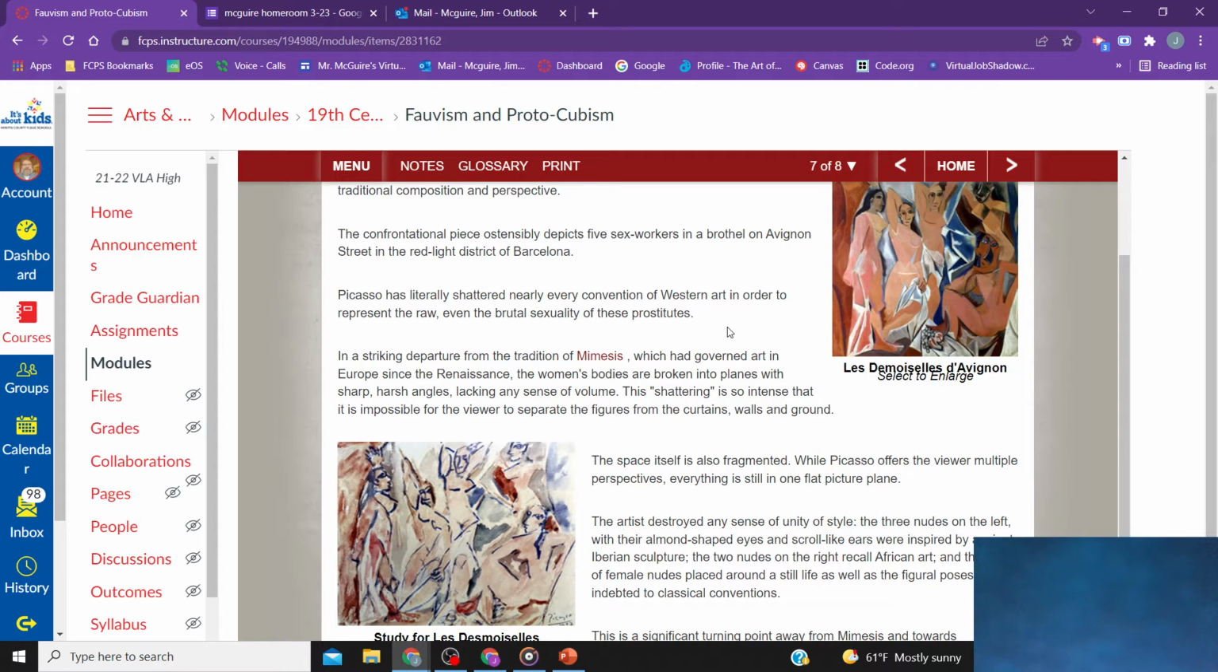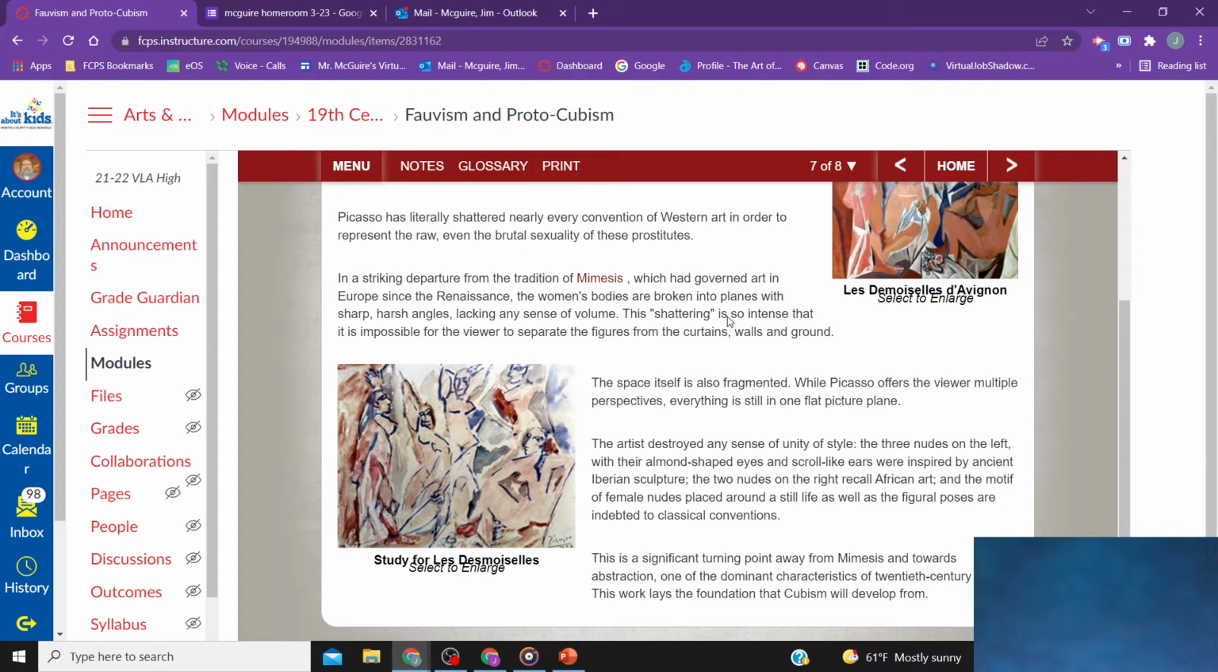the women's bodies are broken into planes with sharp, harsh angles, lacking a sense of volume. The shattering is also such that it's hard to separate the figures and curtains from the walls and the ground. The space is fragmented, multiple perspectives are shown, destroying any sense of stylistic unity. The nudes on the left have almond-shaped eyes and scroll-like ears, inspired by ancient Iberian sculpture. The two nudes on the right recall African art.